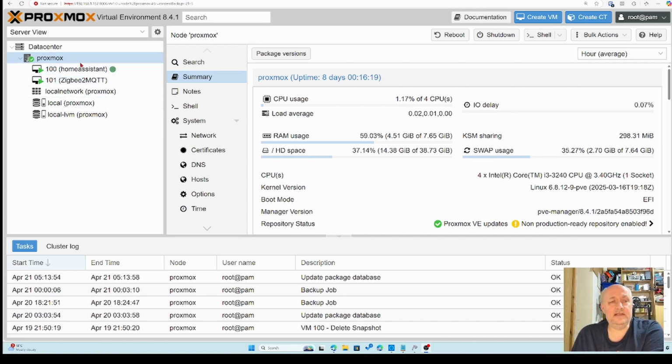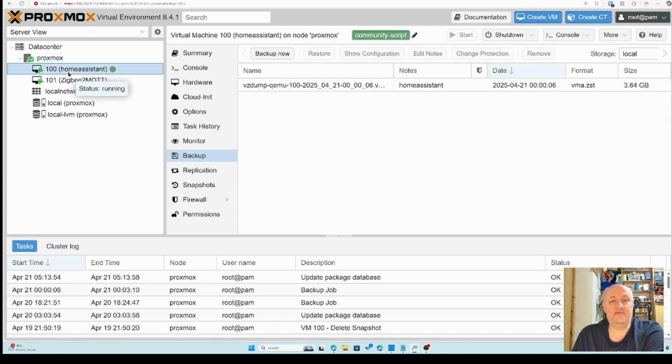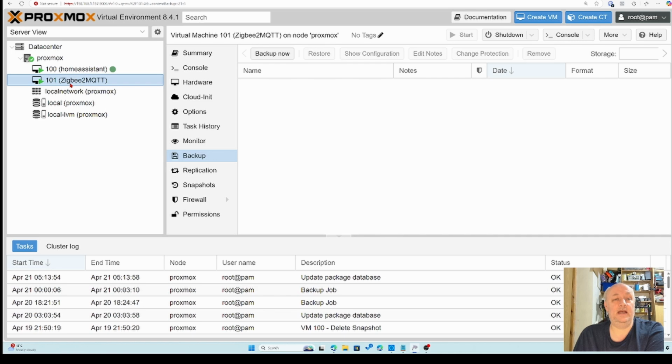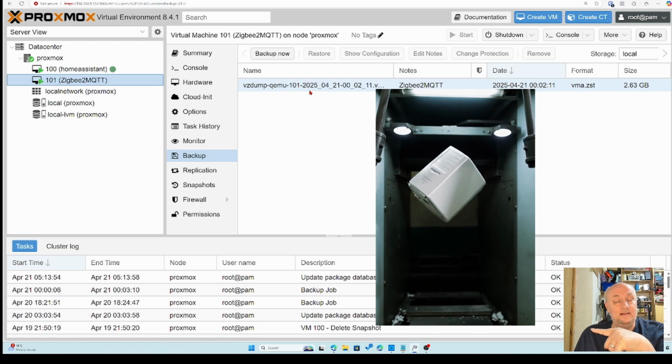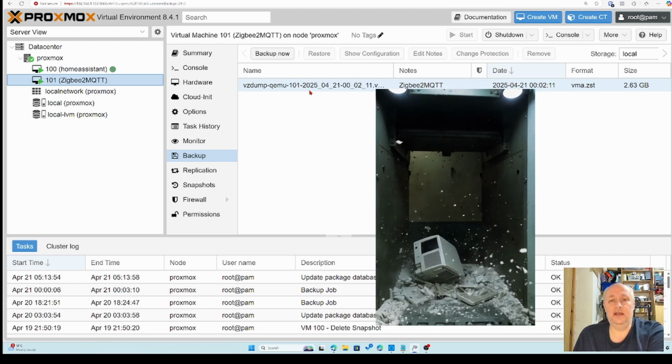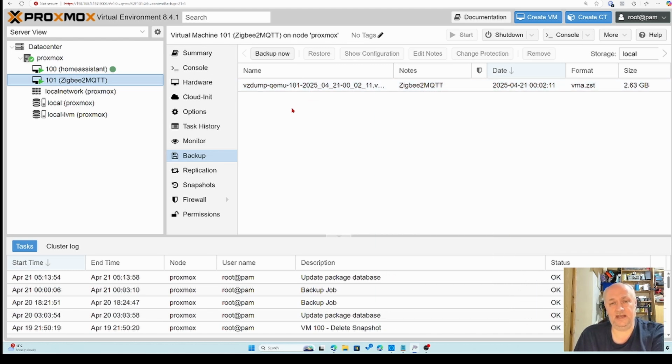So we've got these servers. I've got a Home Assistant server and we've done updates on it, and if you look, we've backed it up. It backed up at midnight last night. I've also got a Zigbee to MQTT server, which also backed up a little bit past midnight last night. So I've got these backups, but they're on the server. So when this happens, they're gone. So we have to take them off this server to a different location.